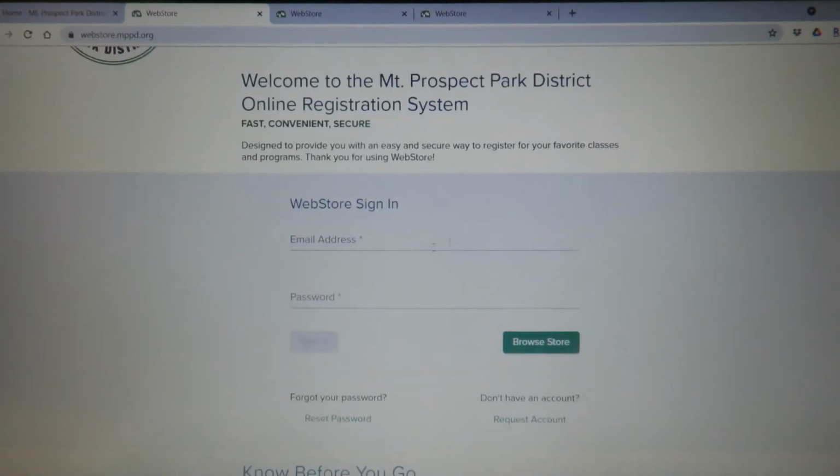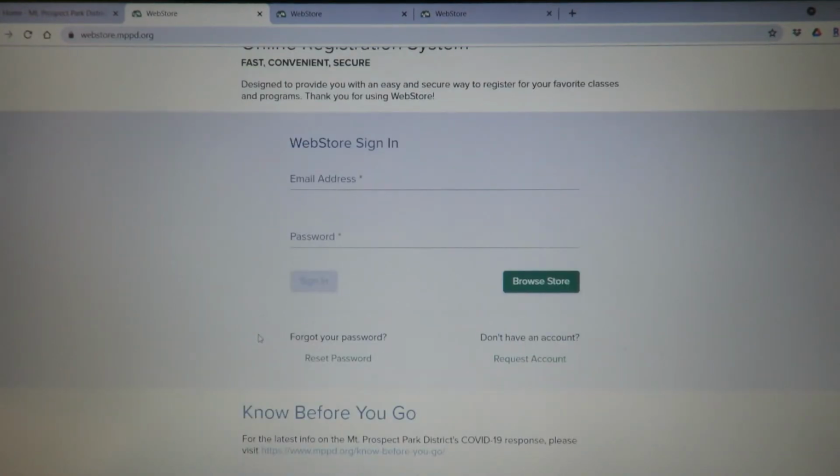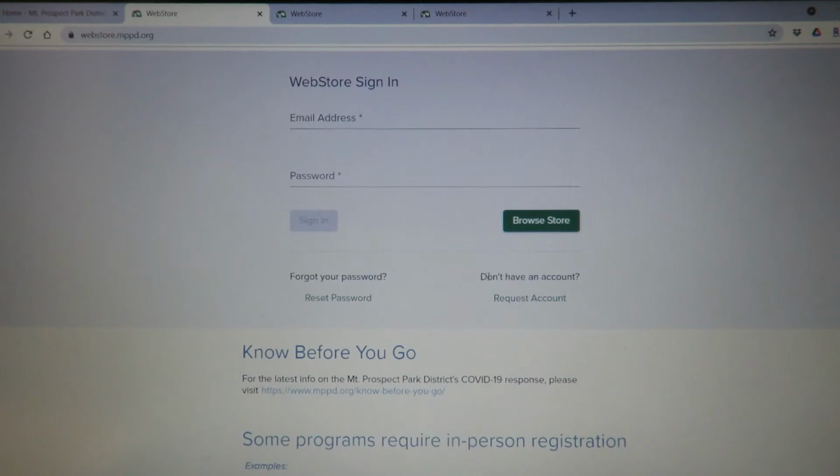Now, if you have a WebStore account, you can simply enter in your email address and password and sign in. If you need to create an account, please scroll down to the area that says Don't Have an Account, Request an Account. You can click on Request an Account and fill out the information, and you will receive an email with how to log in to WebStore.